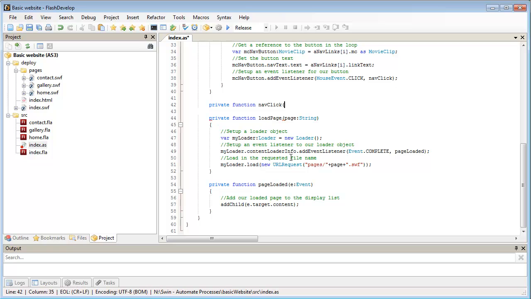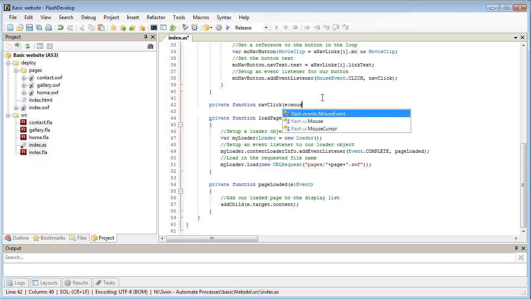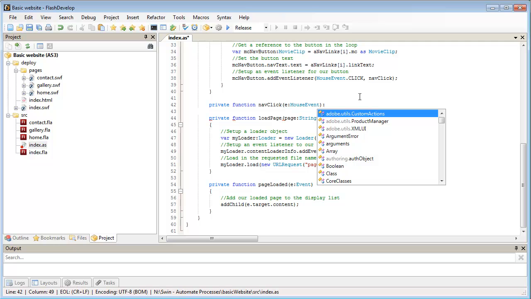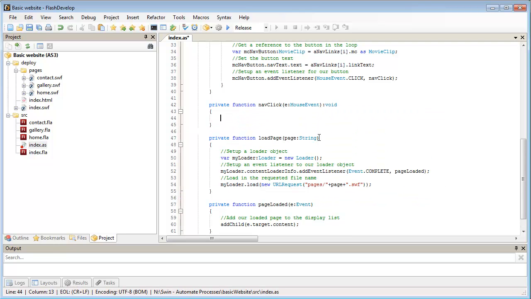And just like our pageLoaded function, whenever we add an event listener to an object and we're sending it to a function, we have to give it a parameter of what event we're sending. So in this case, it's going to be an e, and we can data type that to a MouseEvent because we're listening for the click, which is a mouse event. And let's not return anything, so we'll set that to void and open and close the curly braces.